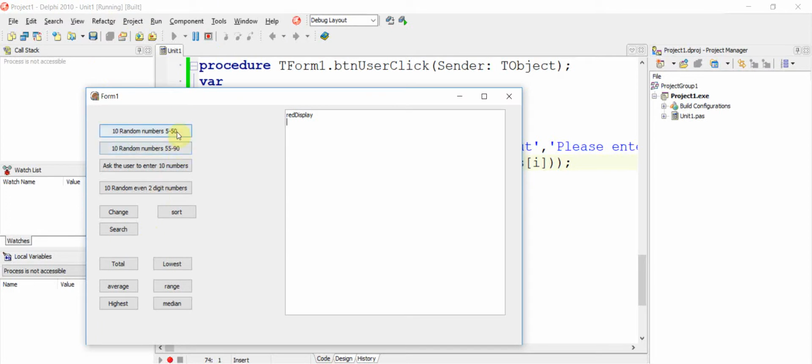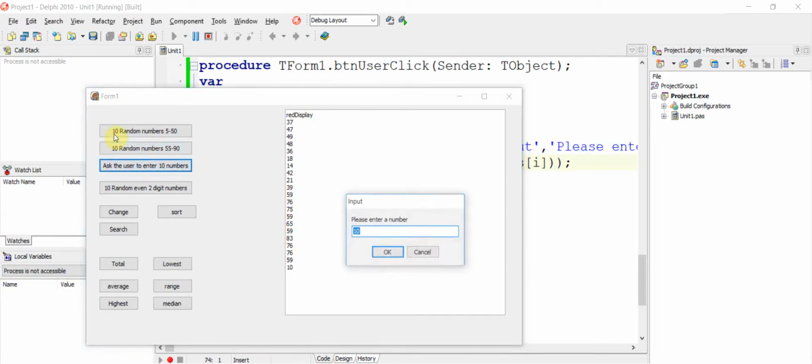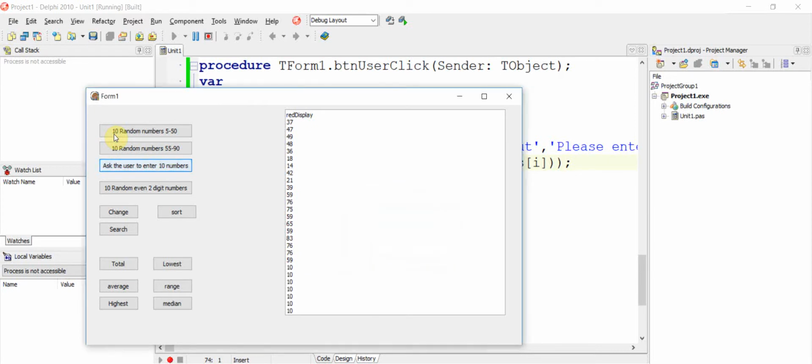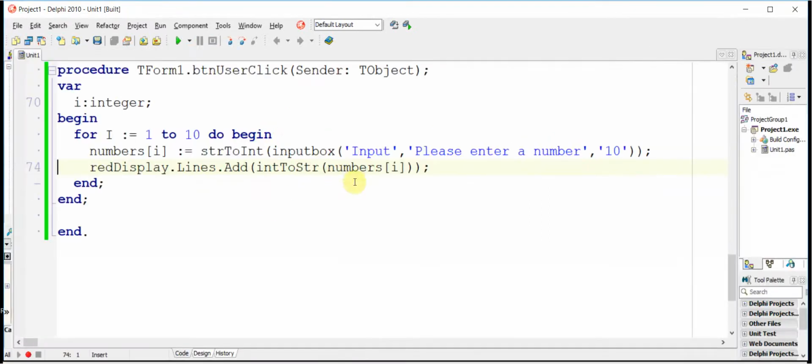Okay, so if we do the random numbers, there's 10 of them, 2, 4, 6, 8, 10 of them. And then these ones, I never cleared. We can maybe clear the reach edit just to make that look nice. And then let's ask the user to enter numbers. Let's just enter 10. There's 2, 3, 4, 5, 6, 7, 8, 9, 10 of them. So we'll see if we just go down. They are. Okay, so those buttons work.